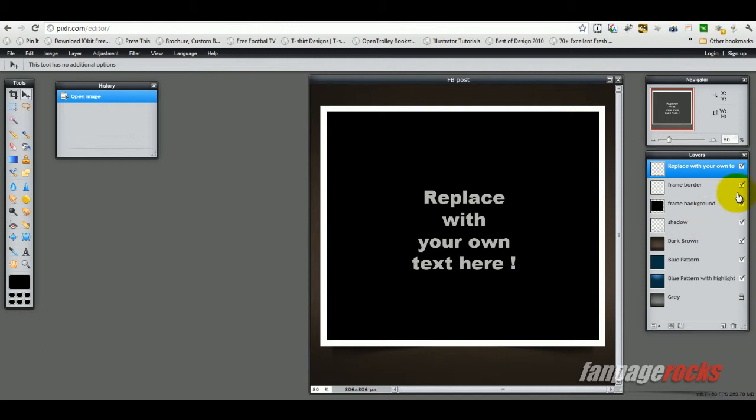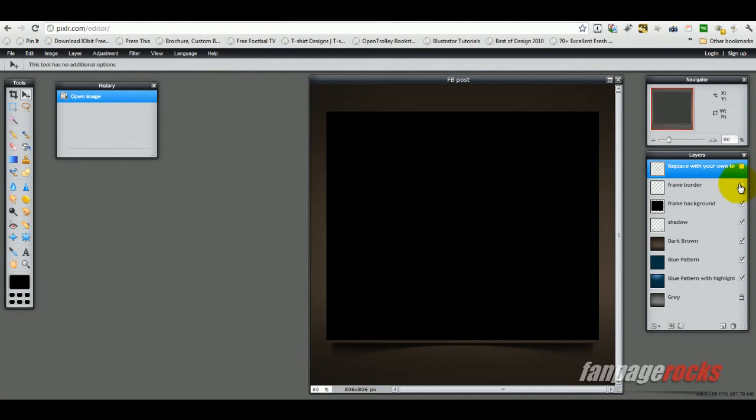If you see these check marks over on the right side, this controls the layer visibility. If I were to unselect it, you will see that that particular text, or rather the image over there, will not be seen. Same for the frame border. If I uncheck it, you will see that the frame border is gone. Now you see it, now you don't.